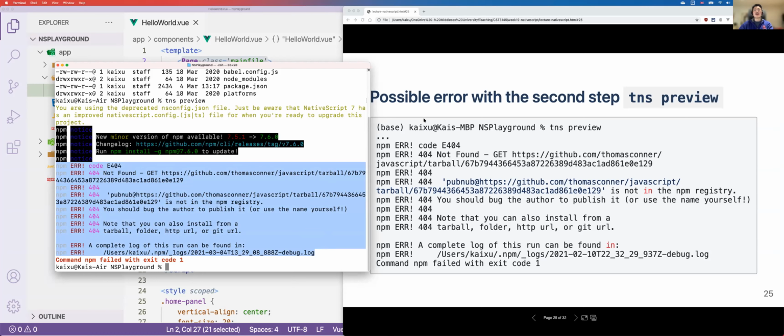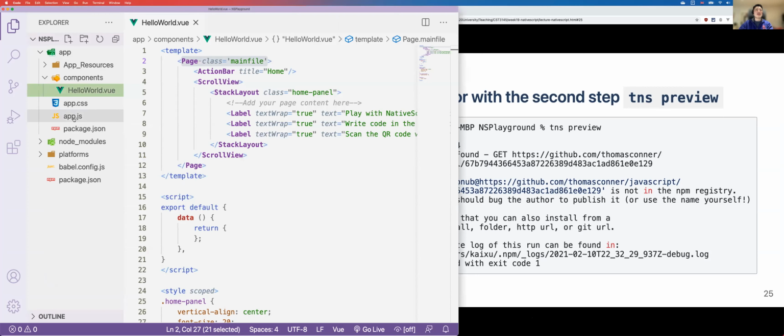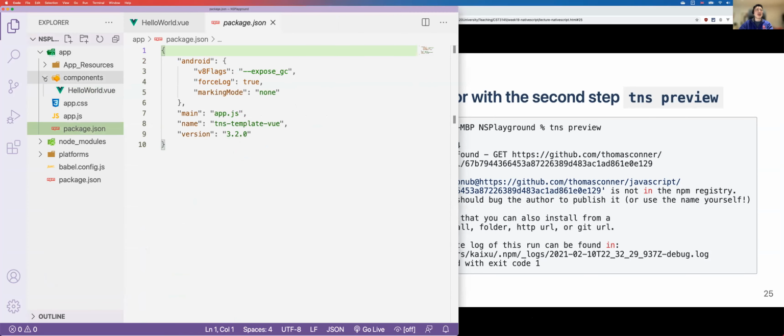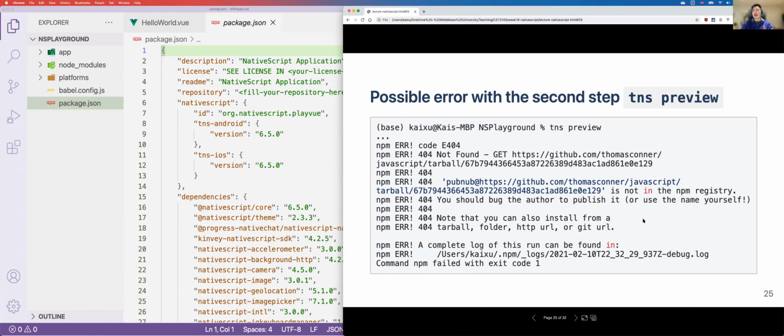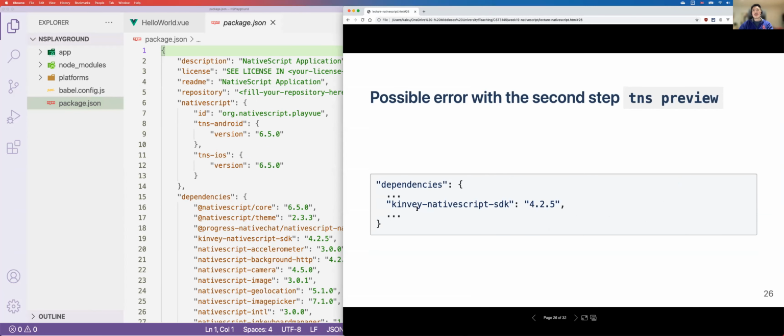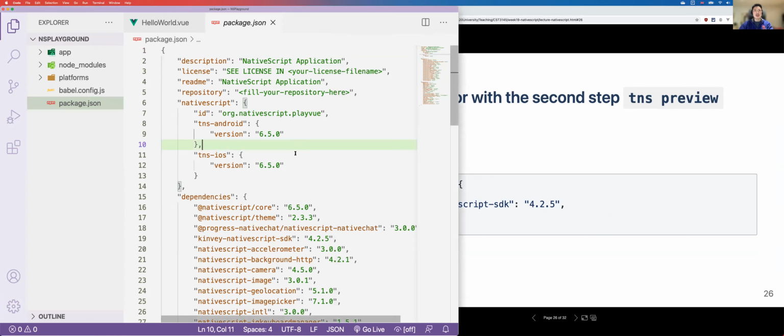And what caused it is a bug in the package.json file that you get when you download the code from the NativeScript Playground. I'm not sure why they are still not fixing this bug, but I hope they will do it quite soon. Particularly, it's concerned about this package, which is called Kingway NativeScript SDK 4.2.5. That's the main thing. So that's this one here.